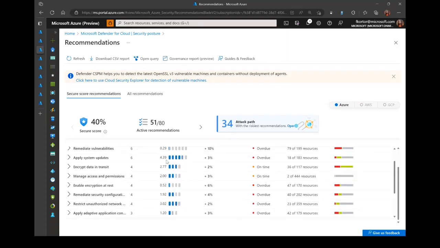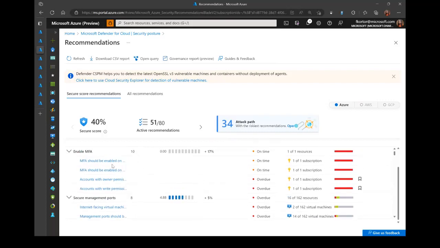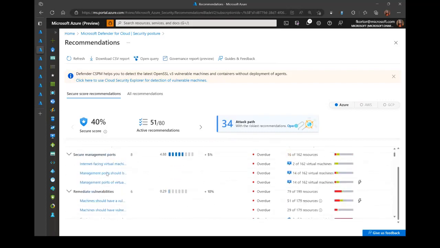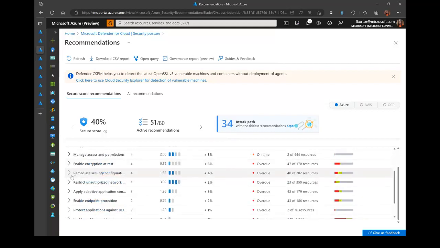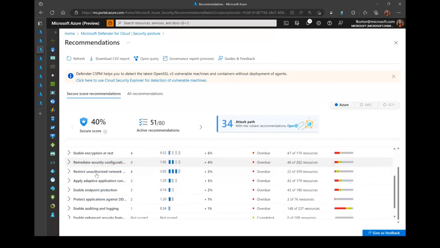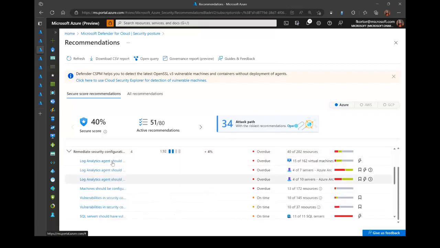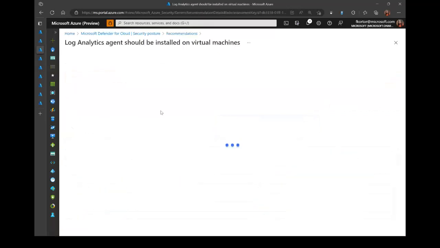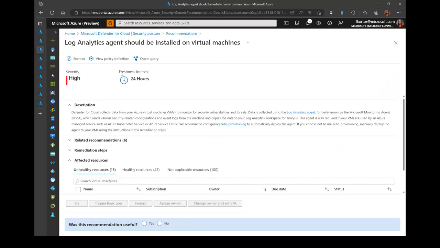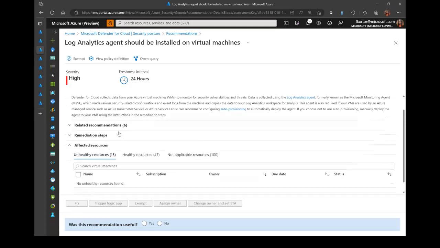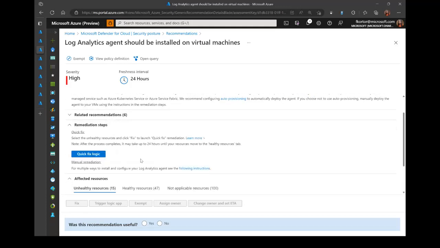when you click on the recommendation, you'll get steps on how to remediate it. So if we take a look at remediate security configurations, you'll see all the applicable recommendations for that security control. And then you'll see different information such as the severity of the recommendation, the freshness interval, which is how often the recommendation is refreshed, the description that explains what it's looking at, as well as the remediation steps that you'll need to take. So everything that I've mentioned so far is part of the foundational CSPM capabilities.